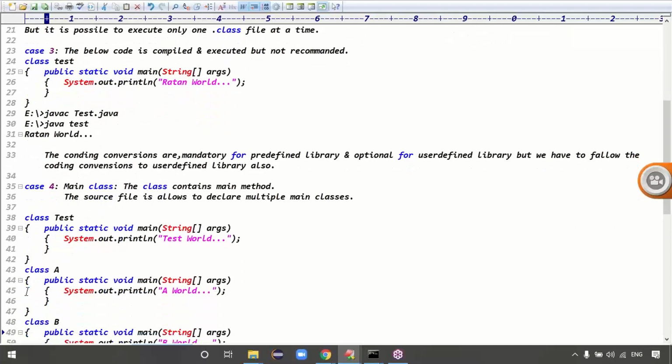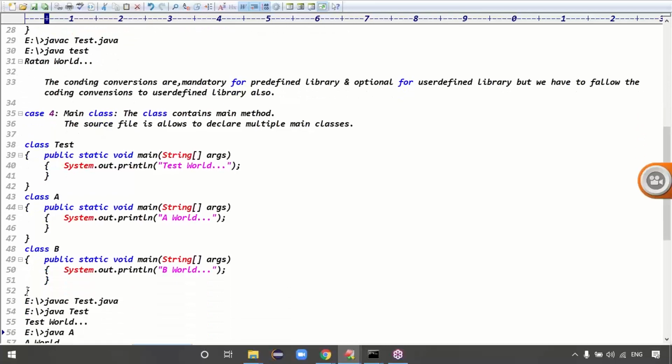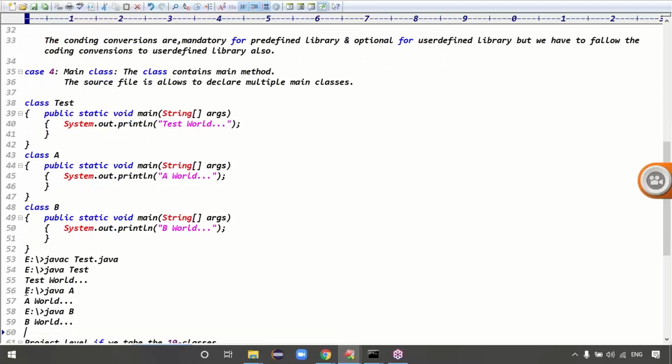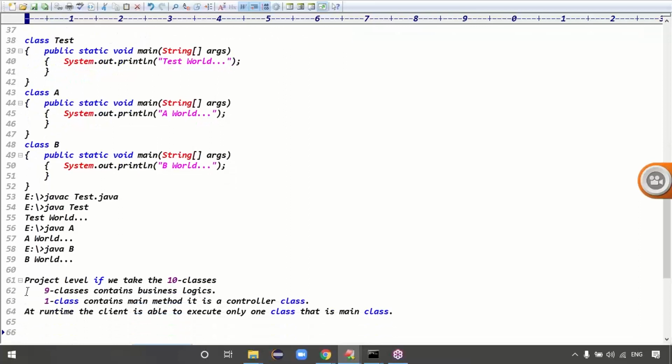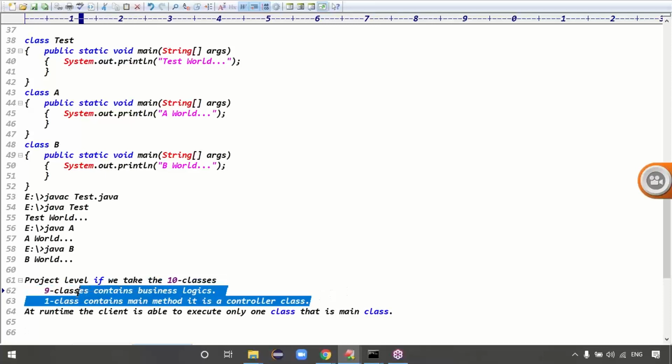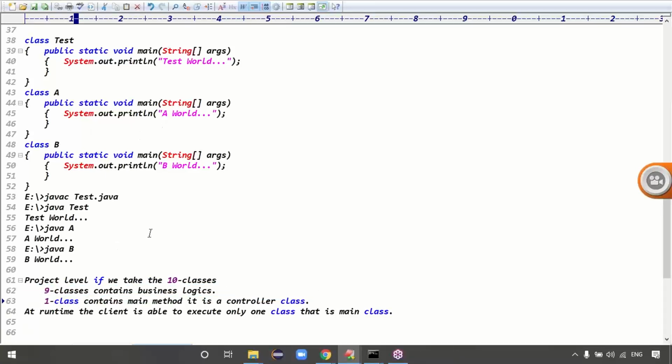Exactly. For case 4, guys, main class. What do you mean by main class? The class that contains the main method is called the main class, and the source file is allowed to declare one main class or multiple main classes. Recommended or not recommended? Not recommended, right? Because at runtime, the client is able to execute only one class file. If so, then what is the need of taking multiple main classes? Valid, guys, but not recommended, right?